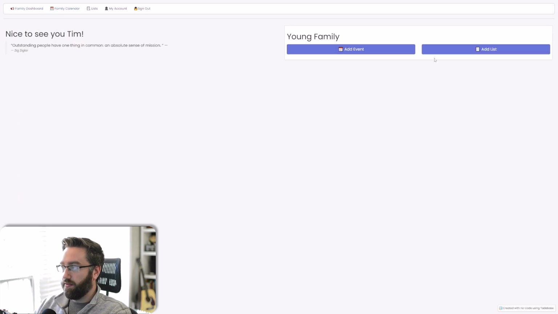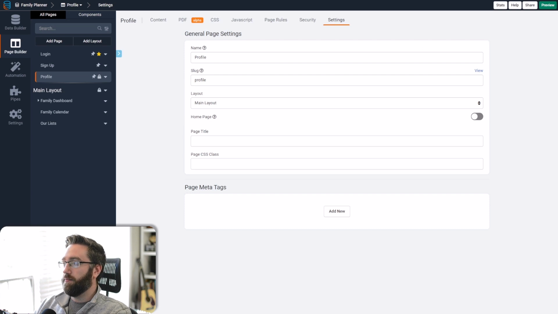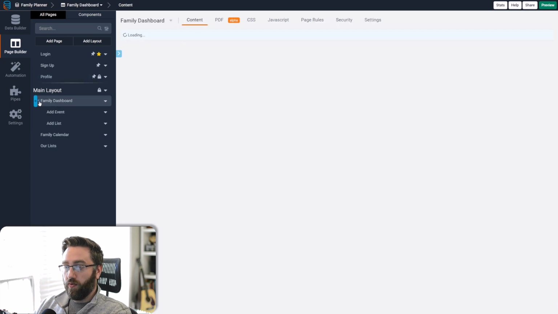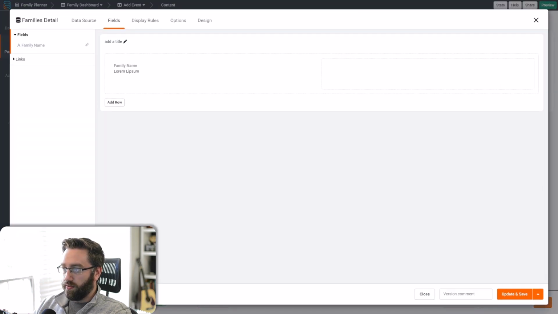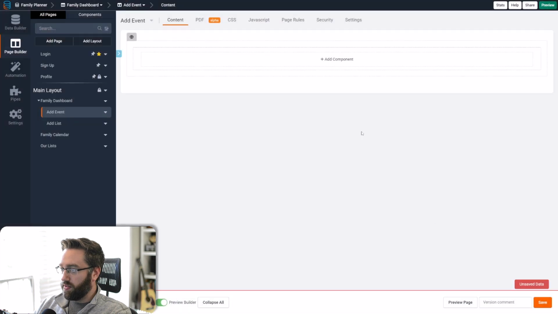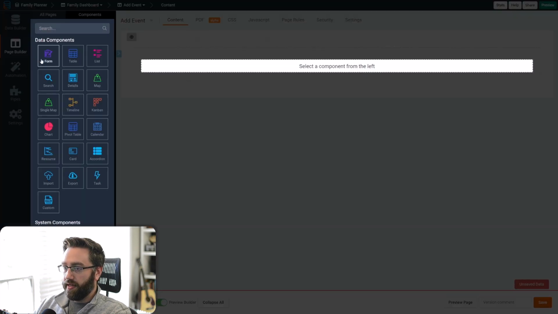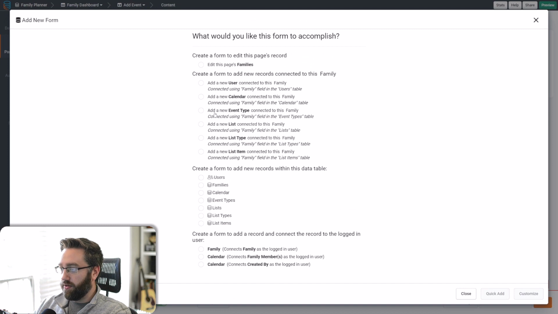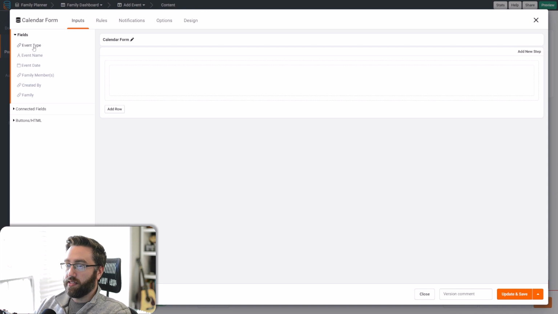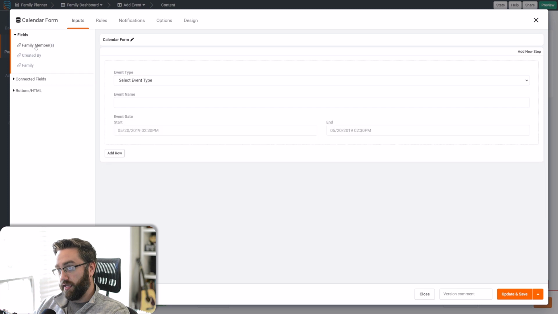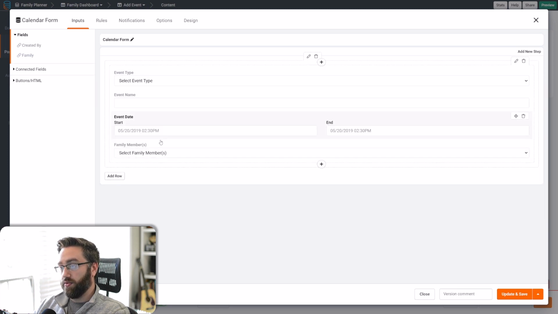Okay, so let's do the add event and add list now. So we'll go in and create those pages, and all those are going to be forms, so they should be pretty easy to create. We're going to remove this detail component. We don't need that. We'll just add a form, and this is going to be to add a new calendar record, right? We're not managing the event types right here. We're just adding a new calendar record connected to this family. And what that's going to contain is the event type, the event name, the event date, and the family members.